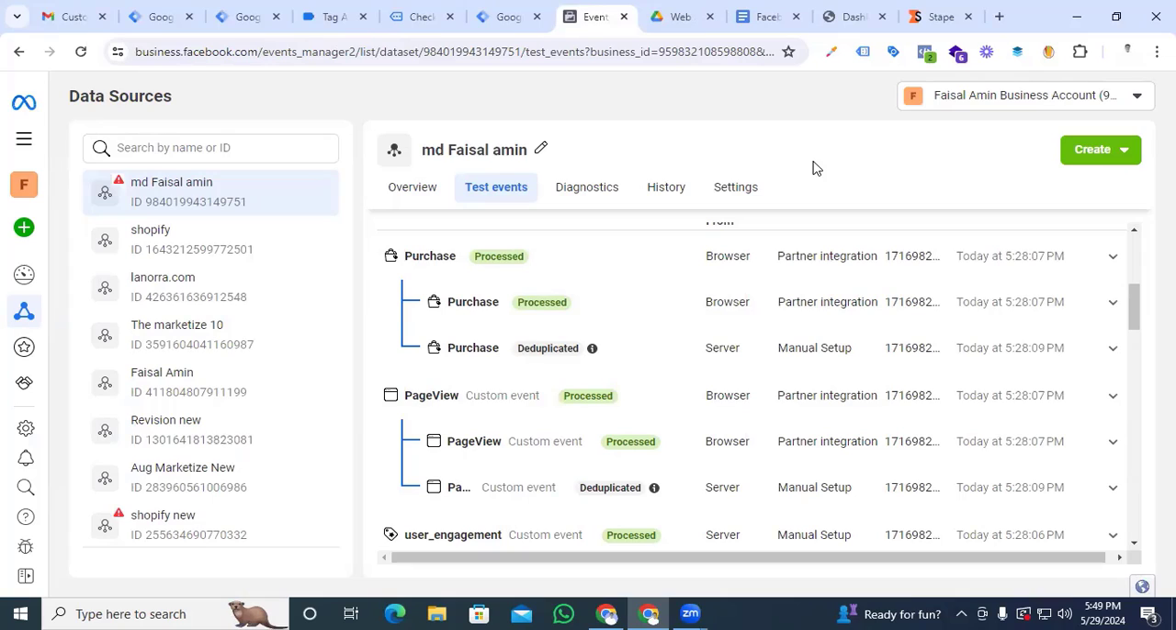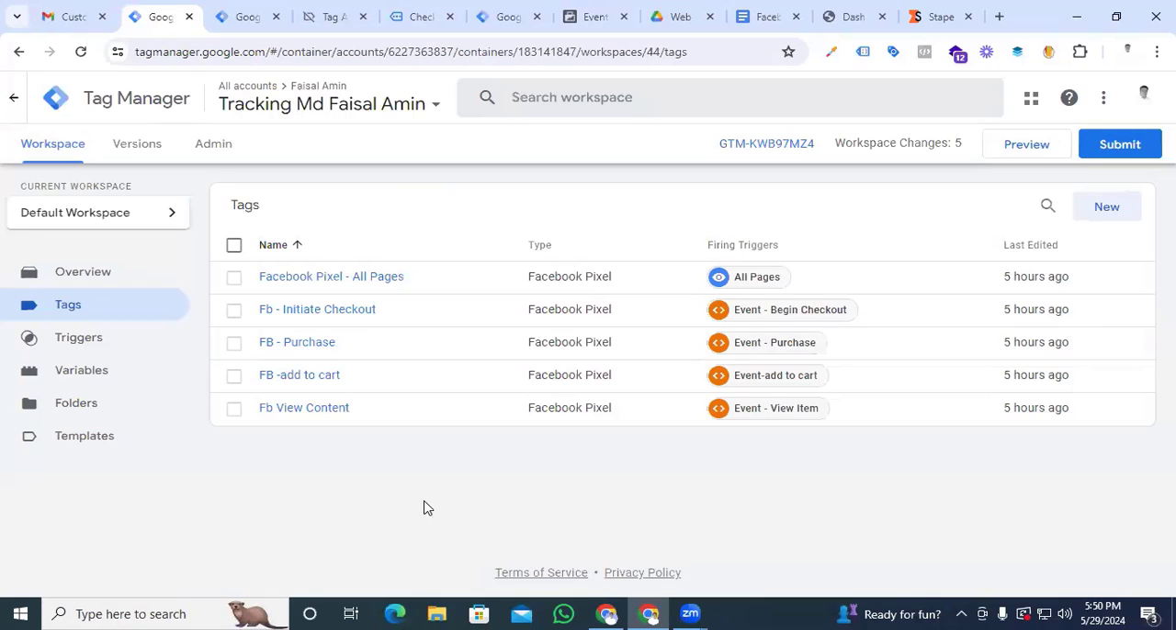Today I will show you how to set up Facebook Conversion API, or you can say server-side tracking, by using Google Tag Manager. As you can already see, I have set up web conversion tracking for the browser side. Now today I am trying to set up server-side tracking.